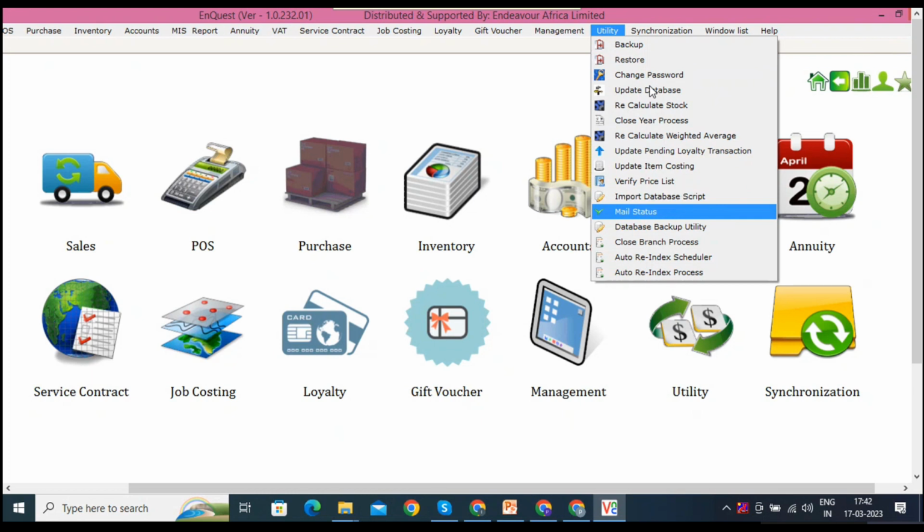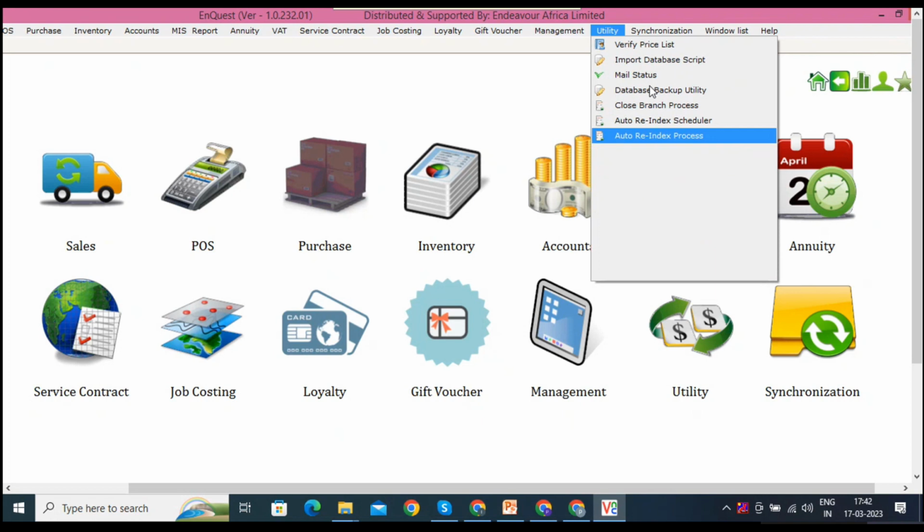Then you can see the mail status, what all mails are pending from the system. As I said, we have a utility to send the default mail, so you can see it from here. You can schedule the backup from here, for which time, which date, after what interval, how much frequency. This is the branch year close process, then re-index scheduler and auto reindex process. So this is our utility module.